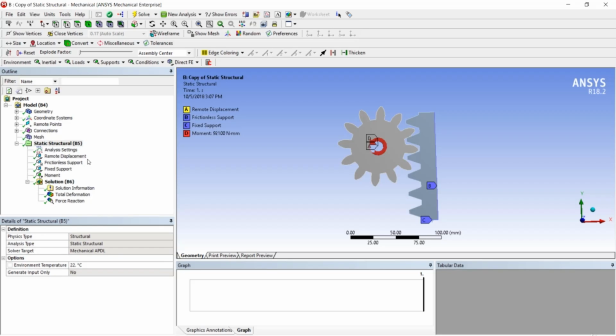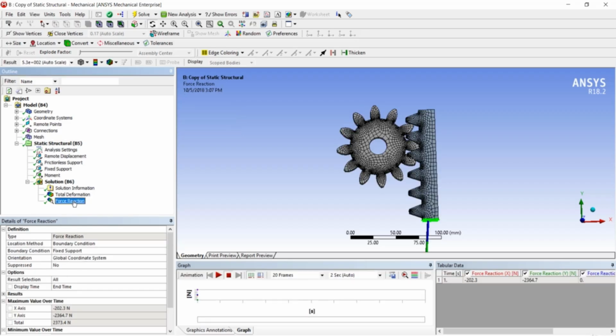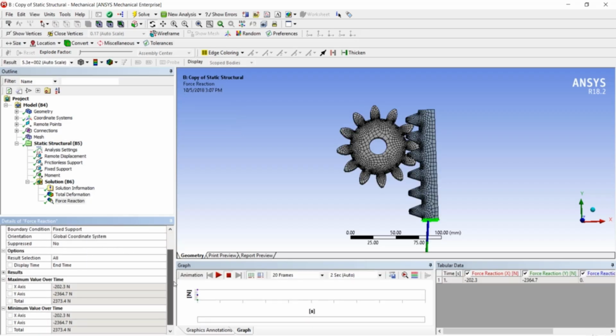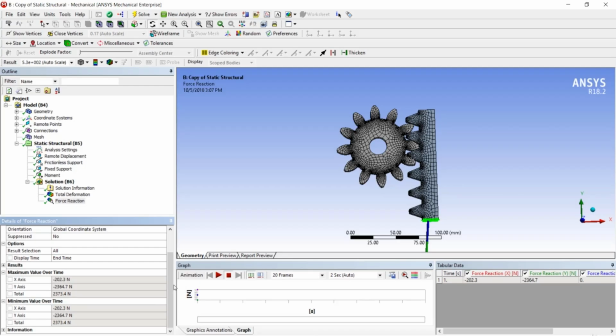Once the analysis is done, I am going to click here. We got a force reaction of 2373.4. See here, this is the total force reaction. So this was the force that was generated if we apply a moment of 92,100 Newton mm. This is how you can find out the reactions as well as the moments using probes at different boundary conditions.